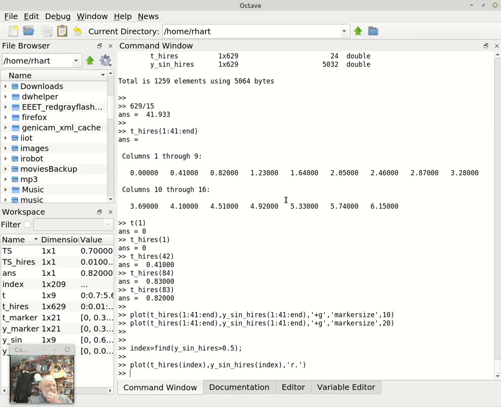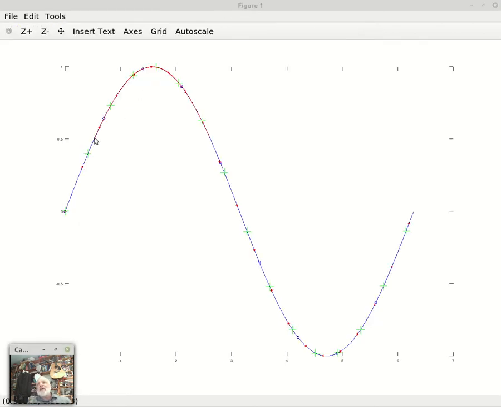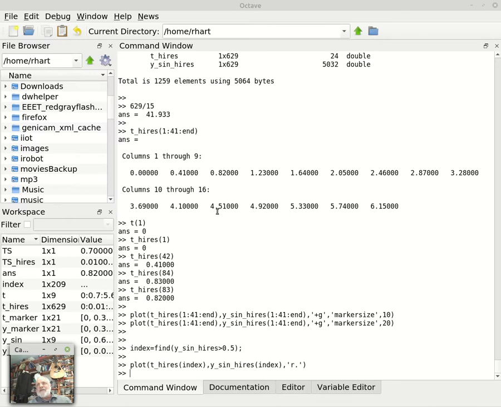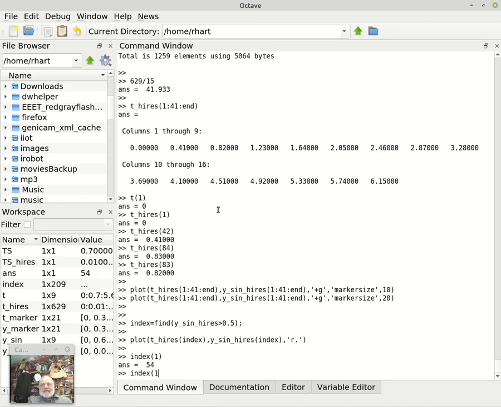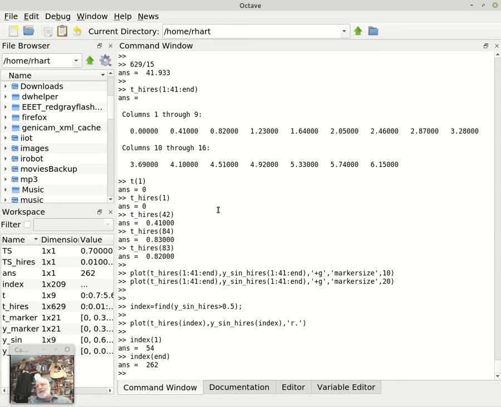Now the other thing is we could use this index now to find those points and plot a dotted line. So remember, to plot a straight line, you need 2 points. So I'm going to take this first point where the sine wave first crosses 0.5. That's going to be my first point. So at whatever time vector that is, which I can't tell just by looking at it, and whatever the y value is. So I'm going to look at my index. The first value of my index is 54, and the last value of my index is 262.